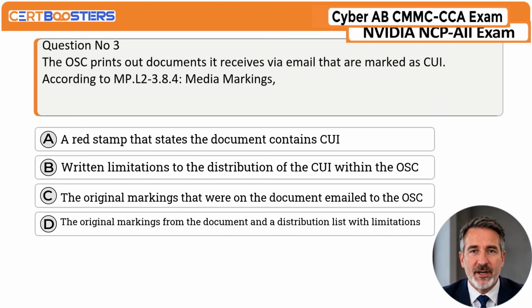Question No. 3. The OSC prints out documents it receives via email that are marked as CUI according to MP.L2-3.8.4, media markings. What should the assessor expect to see on the printouts? A. A red stamp that states the document contains CUI. B. The original markings that were on the document emailed to the OSC. C. The original markings from the document and a distribution list with limitations.